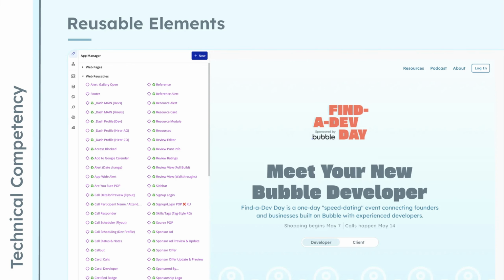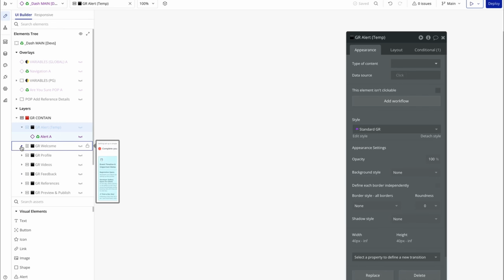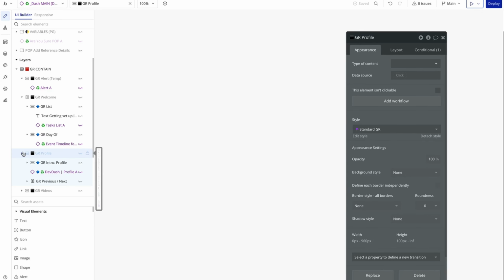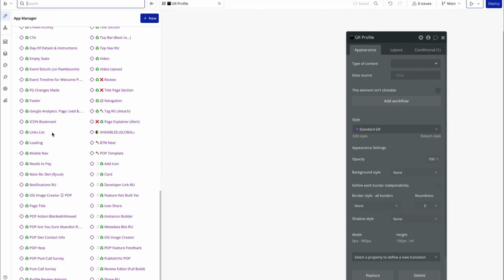Next up, reusable elements. All you're looking for here is, are they using them? Here's how to tell. Reusable elements are purple in Bubble. See this? Purple. You might see them on the page, or here in the current location indicator, or if you're lucky, they might click on this little dropdown. Ideally, you'll see lots of purple.